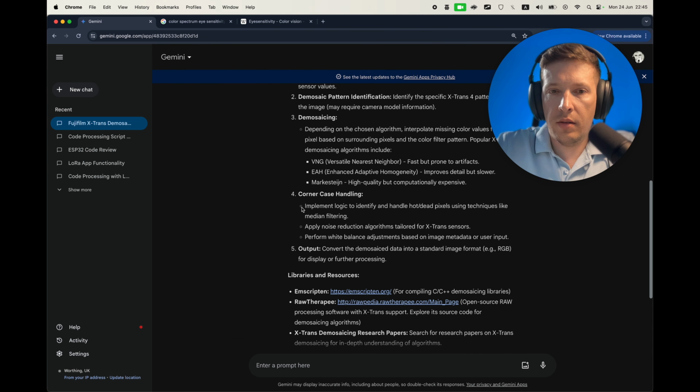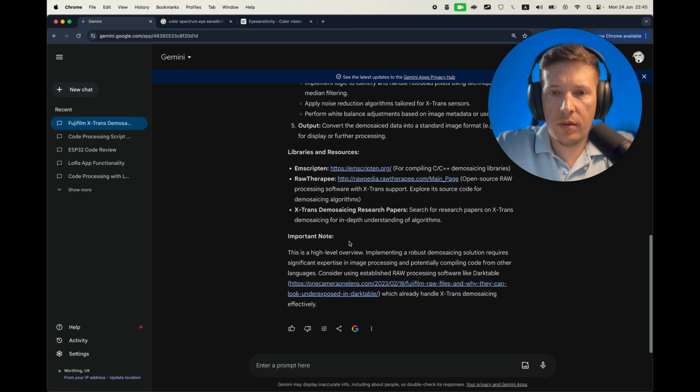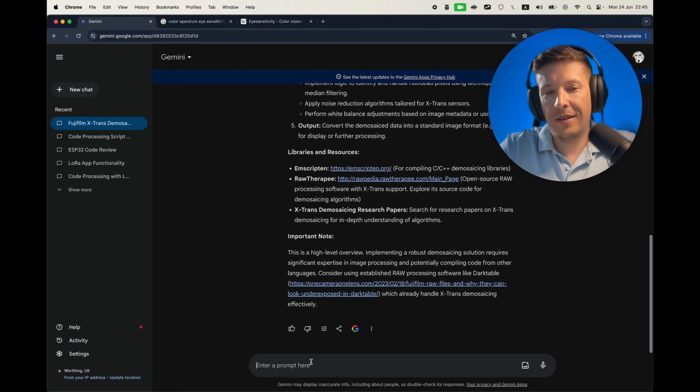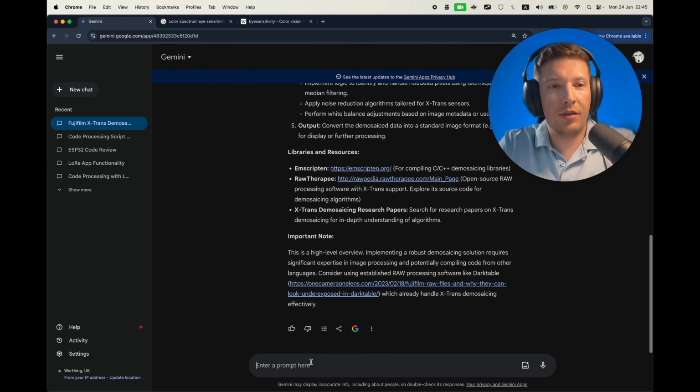Corner case handling: implement logic to identify and handle hot dead pixels. Okay, so hot pixels is not what I'm looking for. Noise reduction is not either. So it's all a miss. Output, libraries and resources. Aha, so it basically just refused to write any code, anything. In the previous video, I was testing Claude 3.5 and I was not super happy about its results, but here I see a significantly different approach, let's say.